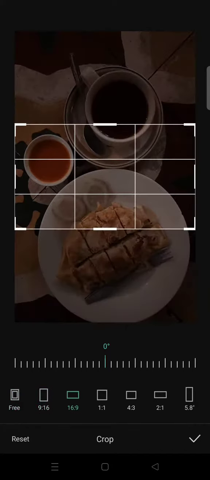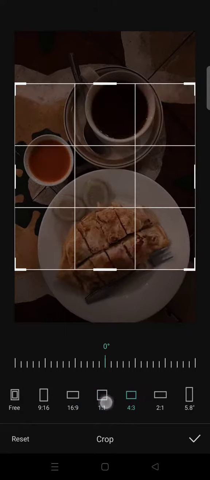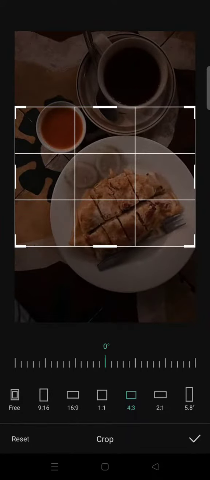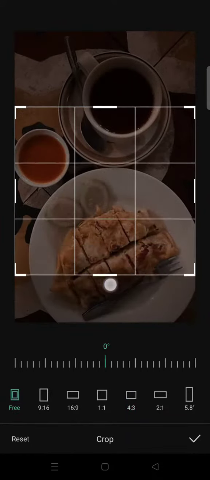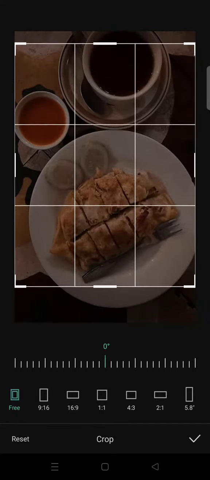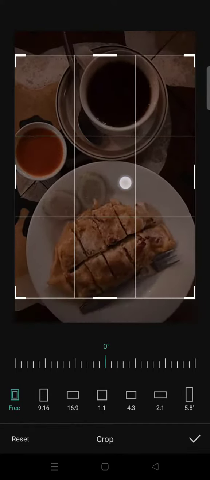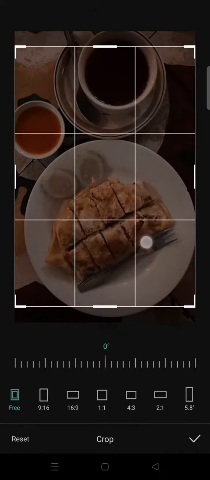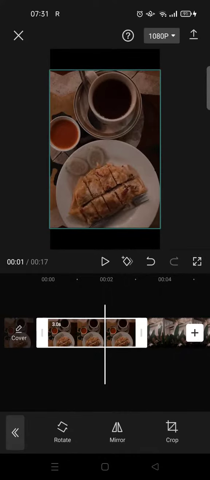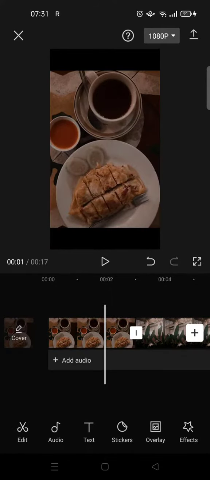There are a few options that you can use: square or 4:3 like this. I'm going to just use the free crop, and then you can just adjust the frame size like this. Okay, when you're done, just click on the check icon and the photo has been cropped.